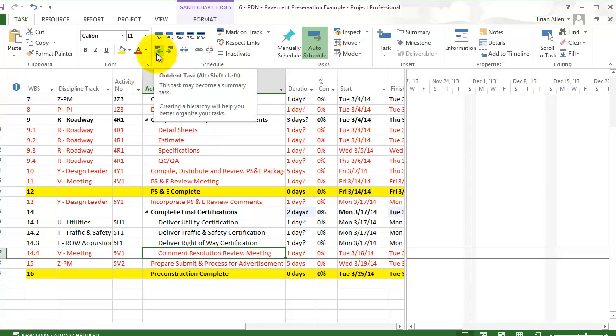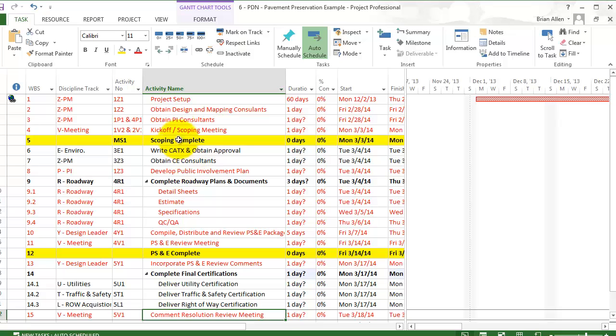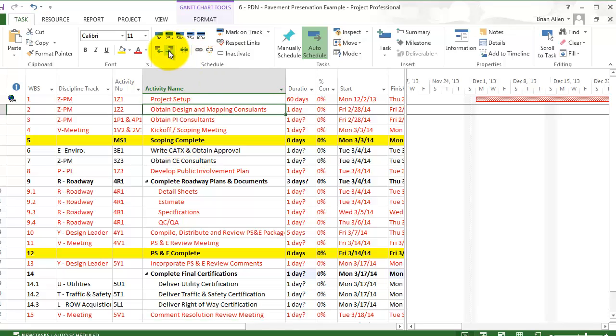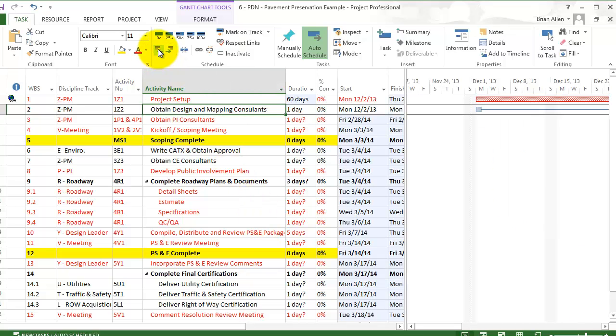The Indent button may also be used to make an existing task into a summary task. For example, if I indent Obtain Design and Mapping Consultants, the task above it, Project Setup, will become a summary task. Tasks may be removed from summary tasks by selecting Outdent. The Outdent button is located in the Task ribbon.